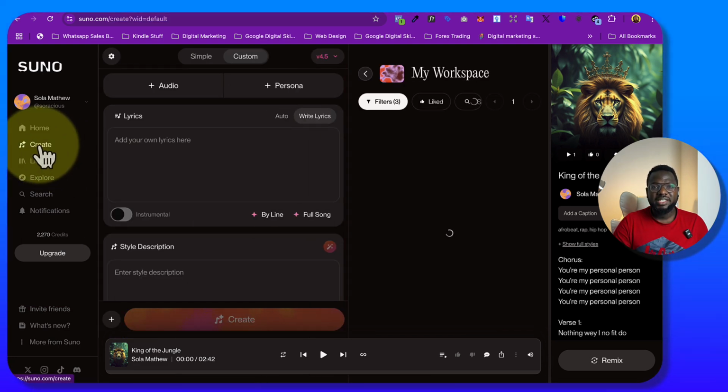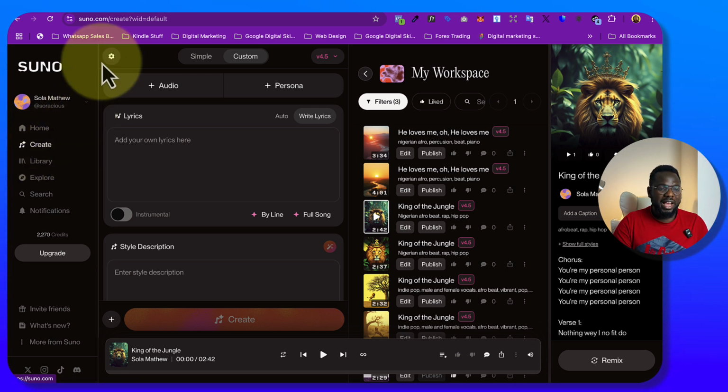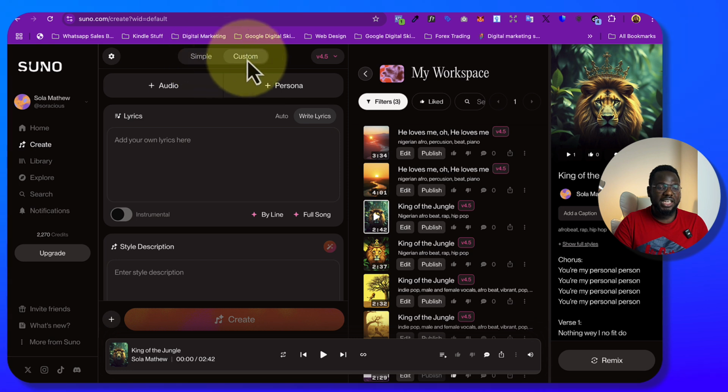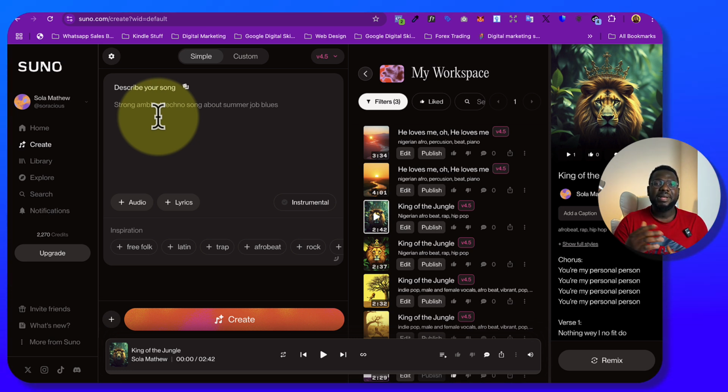So the next thing you want to do is to come to this create. Once you come to the create, there are two things that you see in the create section. We have simple and then we have custom. The simple is just where you tell it whatever you want it to do. So for example, you just describe yourself, say, a strong ambient song about Jesus, or a strong ambient song about my friend. Or you can even say, create me a song based on Psalm 75.